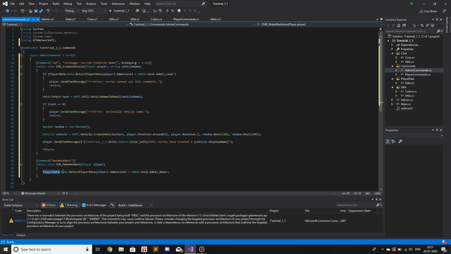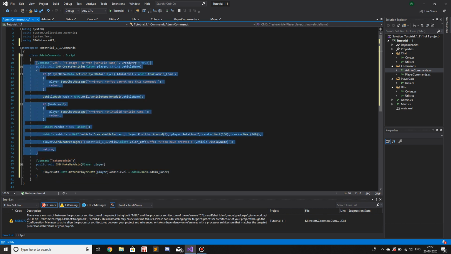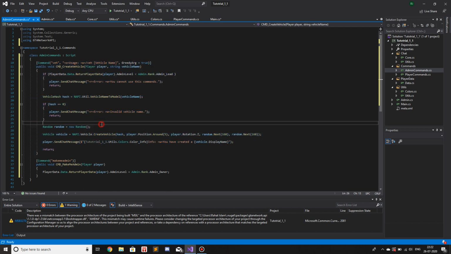Over here we are using the class data and returning the object with the help of the function return player data, accessing the variable admin level, and then using the assignment operator to assign the admin owner level to the player. Now this makes the player an admin, and this is basically the command to create a vehicle. So let's test this out. I'll run the game and unpause the video real quick.